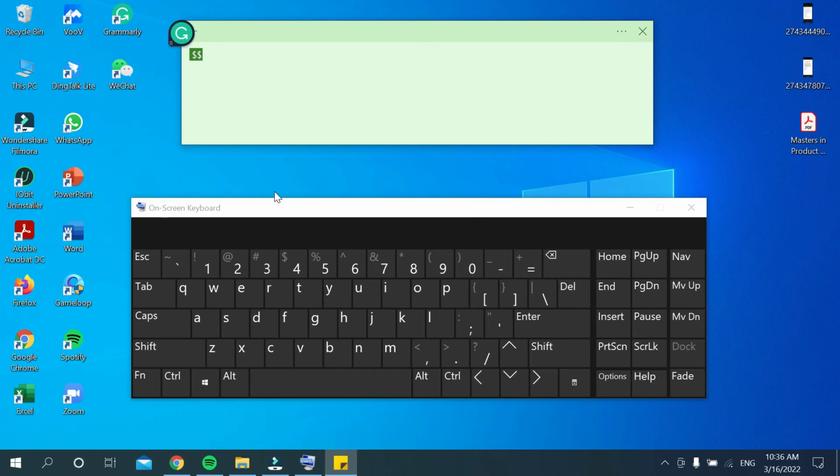So guys, in this way you can type dollar sign on your PC or laptop very easily.